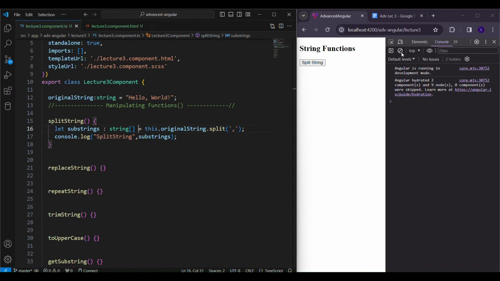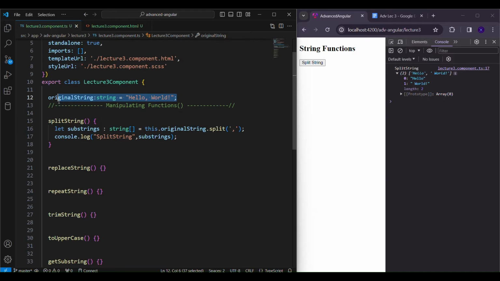So now you can see no result has been there. Once I click on this method, I'll see this. So it has been divided into two parts, that is hello and world, by the specified comma operator. So I have split this string into two parts by a separator, that is this. So this was about split string.